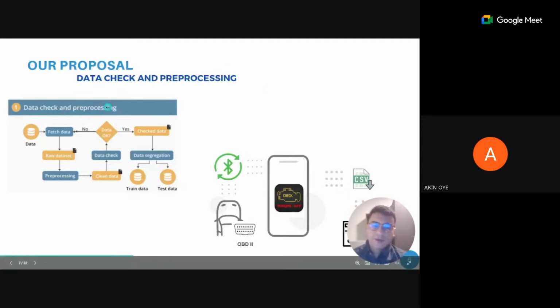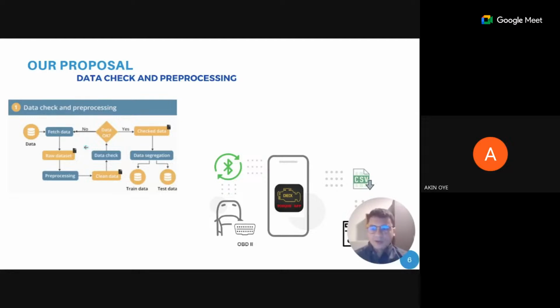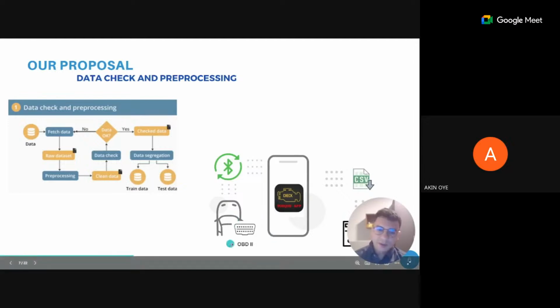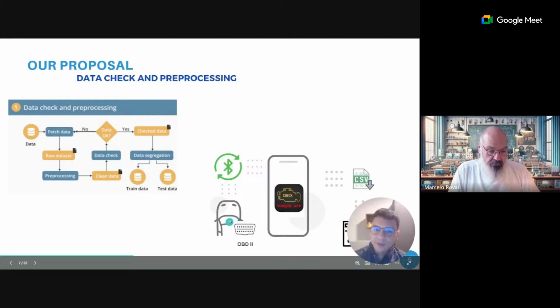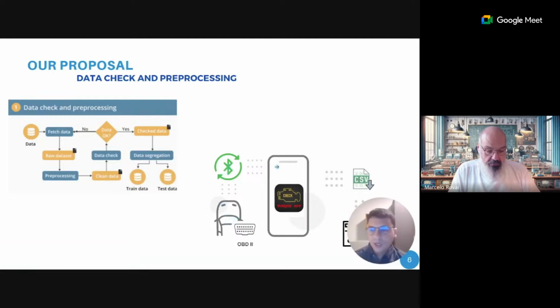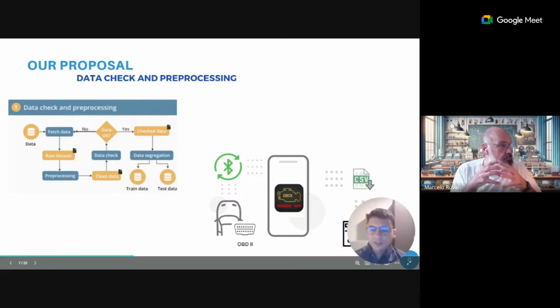Here we have the first architecture. The data collection involves obtaining the connection to the vehicle, and we connect the update device in the vehicle and send the information by Bluetooth to the Torque app, an app to connect to the update devices, and this app creates a CSV with the information about the different sensors of the vehicle. This CSV is uploaded to a personal computer, and on this personal computer we process the data and create the model.